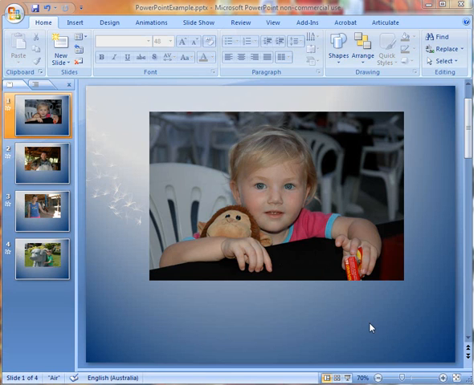Okay, now we're going to have a look at two things. We're going to have a look at putting some shapes in and altering them, and we're going to look at hyperlinking. Okay, so we'll start with shapes first of all. I'm on slide 1 here of 4. I want to put a nice shape underneath this picture.